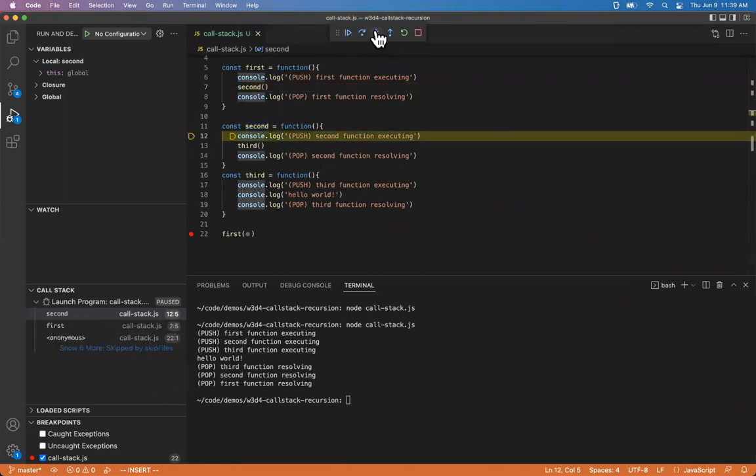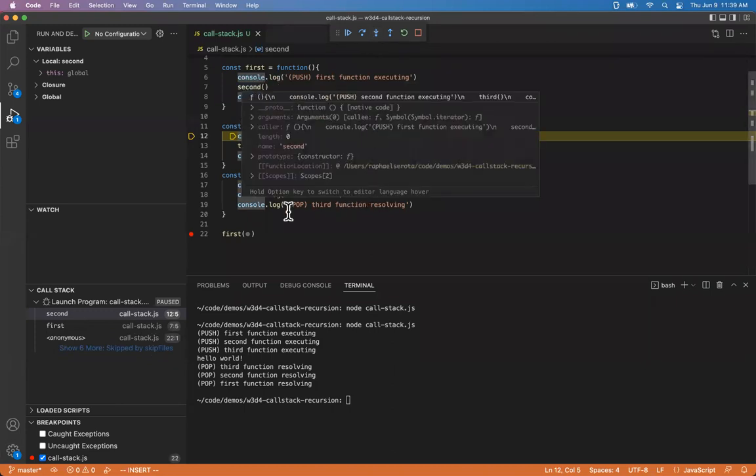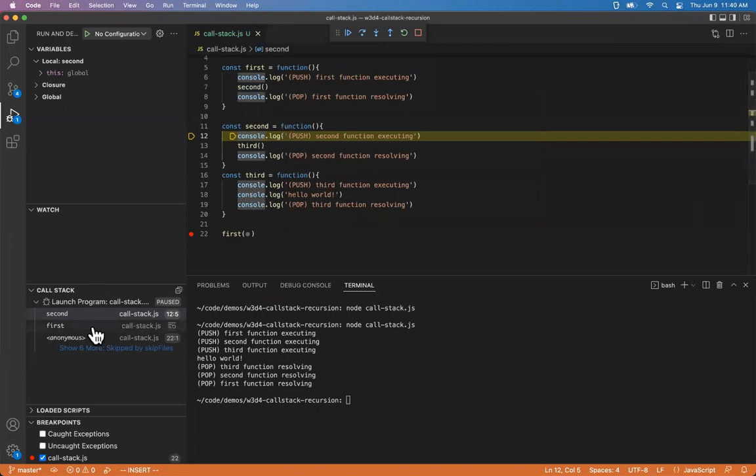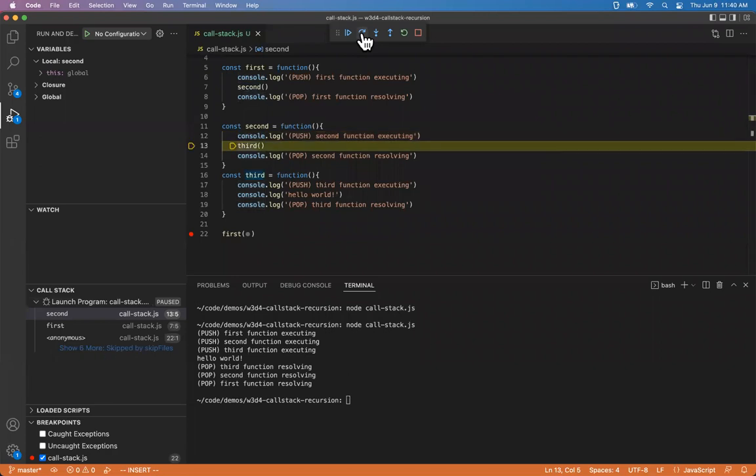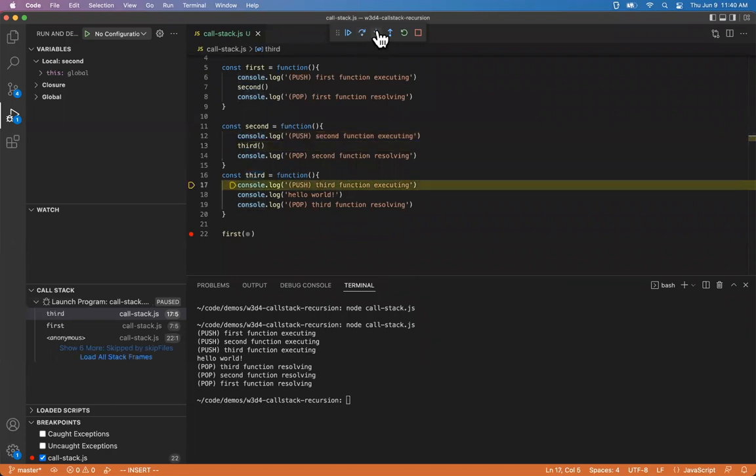now we step into second. So now the second function has been executed. And we look at the call stack. So we've got our base at the bottom, first, and second is on top of it. We step forward, and then we step into this call to third. And so second hasn't finished executing, first hasn't finished executing, but now we're in the middle of third, so that's on the top of the call stack.